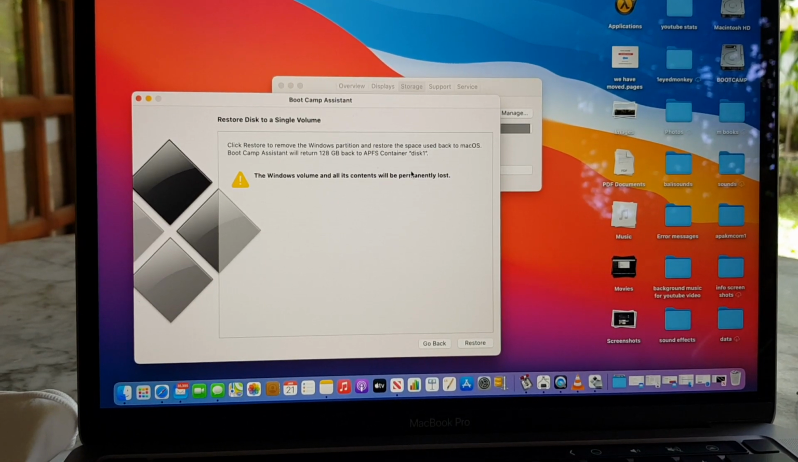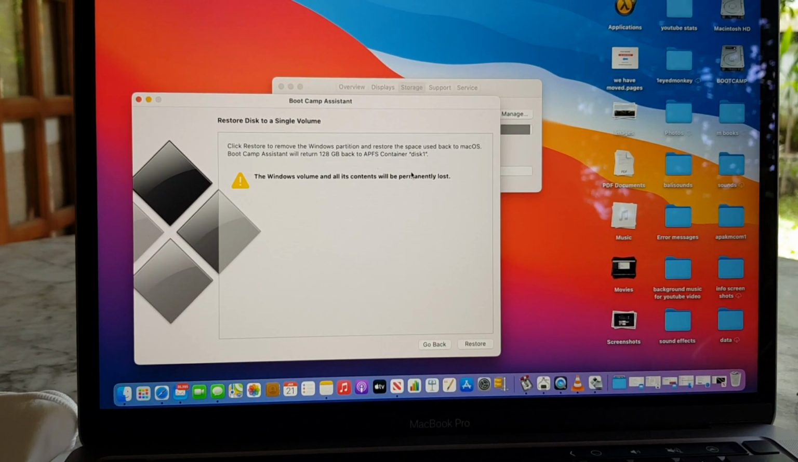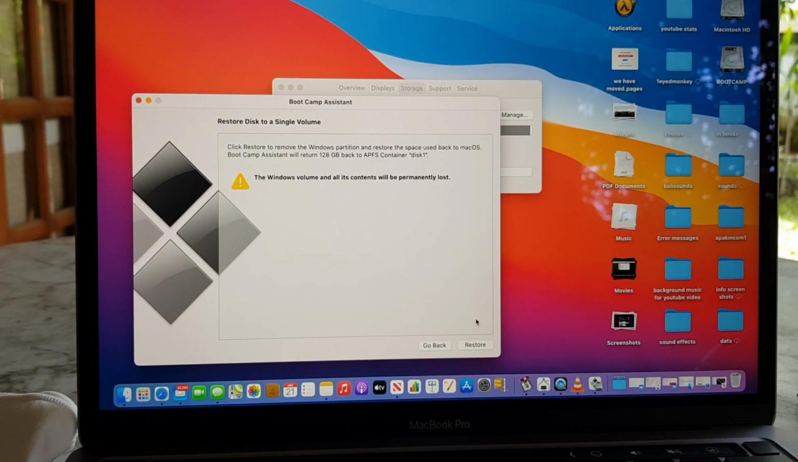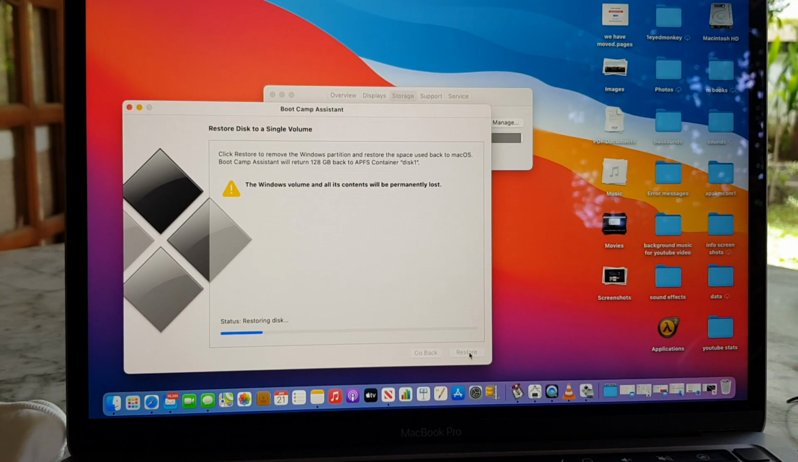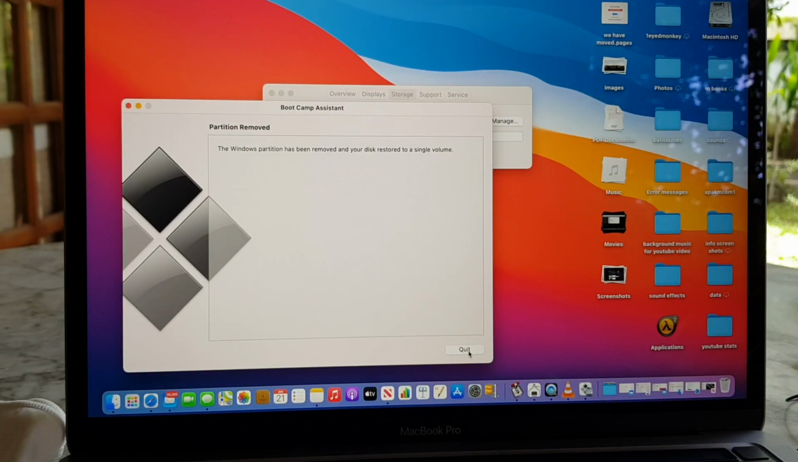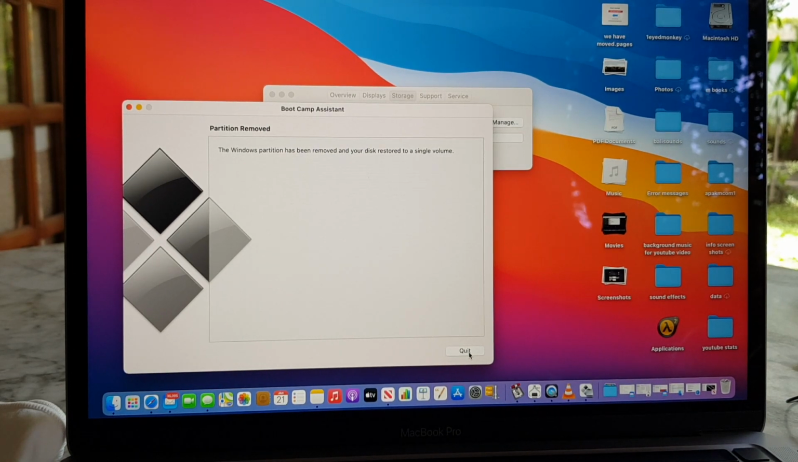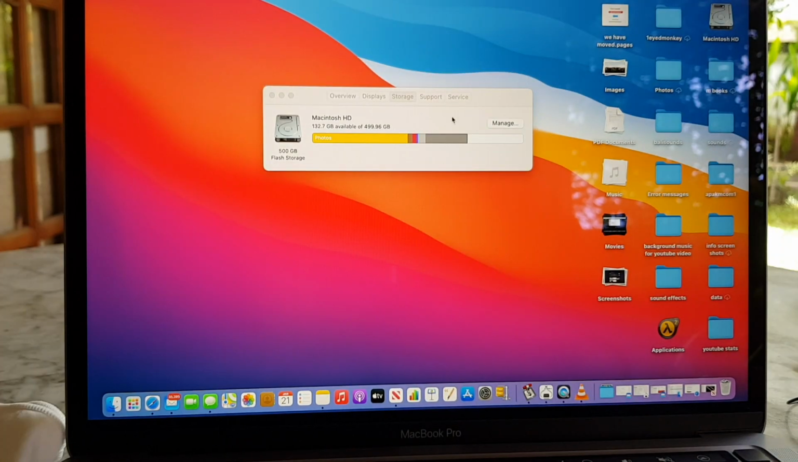So once you already have a backup of your files, you just click on Restore, enter your password, and then your main drive should have the original size of the disk. Now the Windows partition has been removed and the disk is restored to a single volume. So after pressing Quit, you can see that now there's more space available.